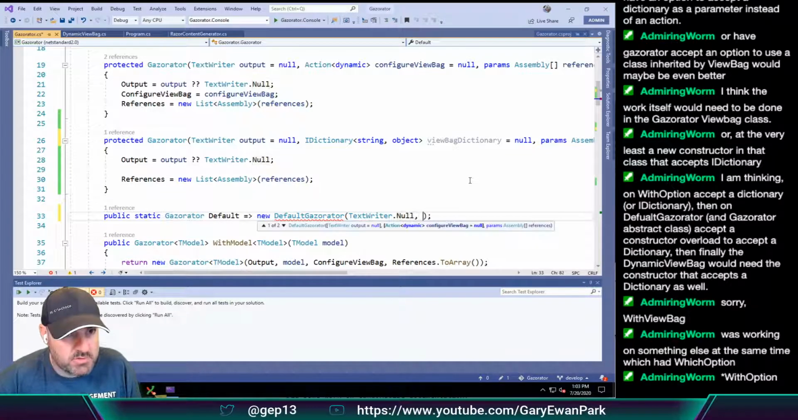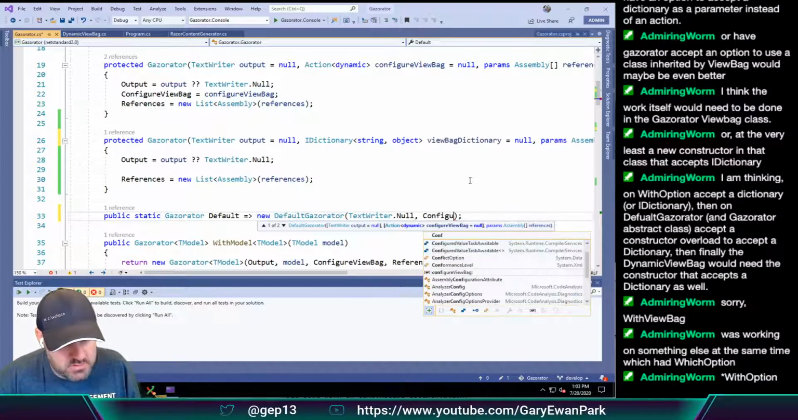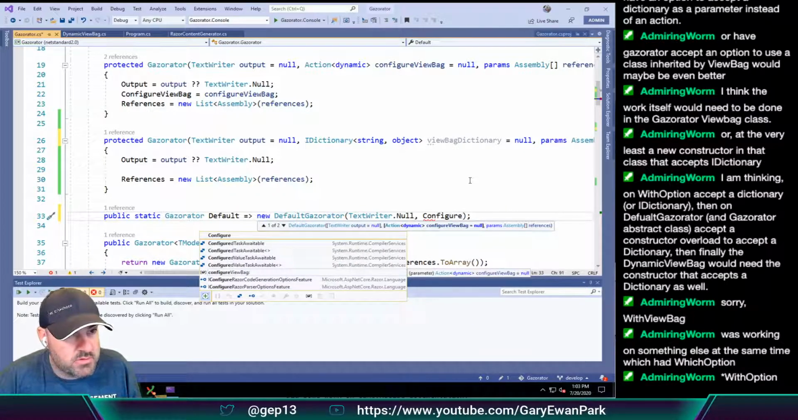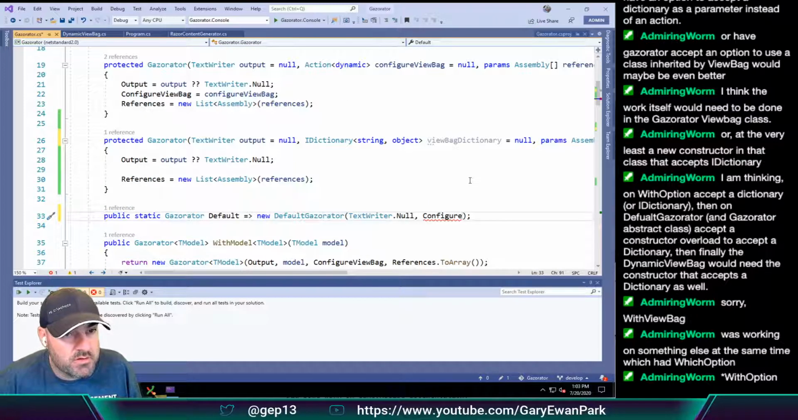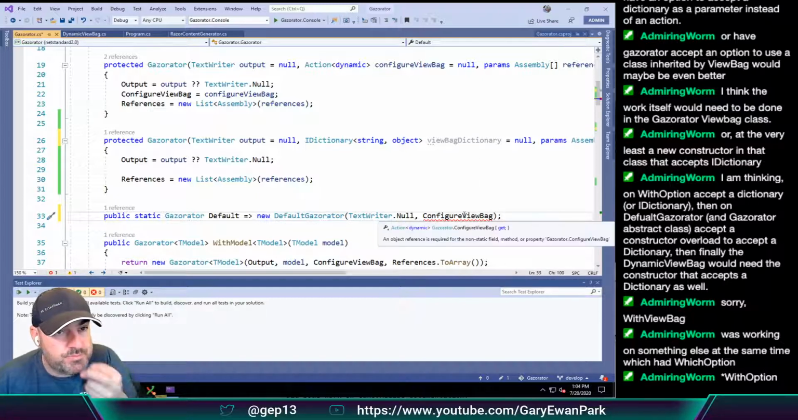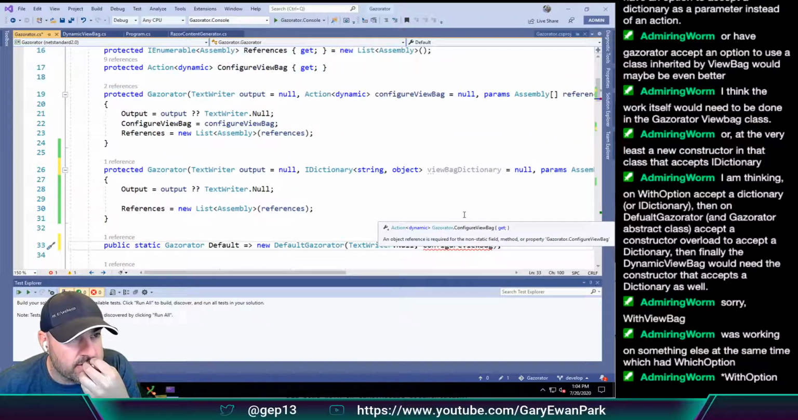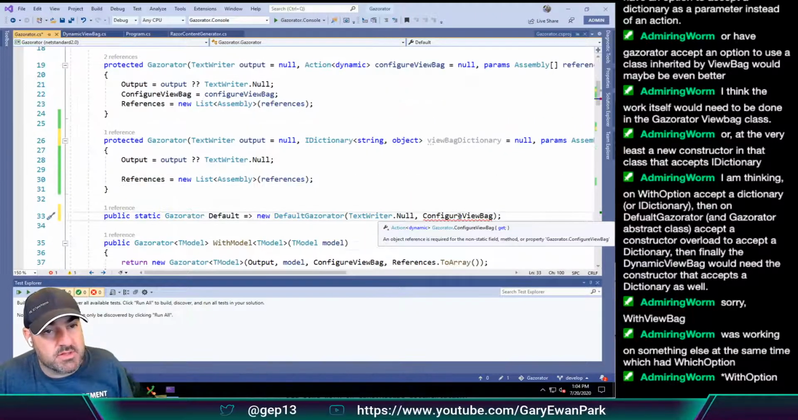So could we then, no, I don't think we can, can we? Configure, because it can't, because it's not static, so that's not going to work.